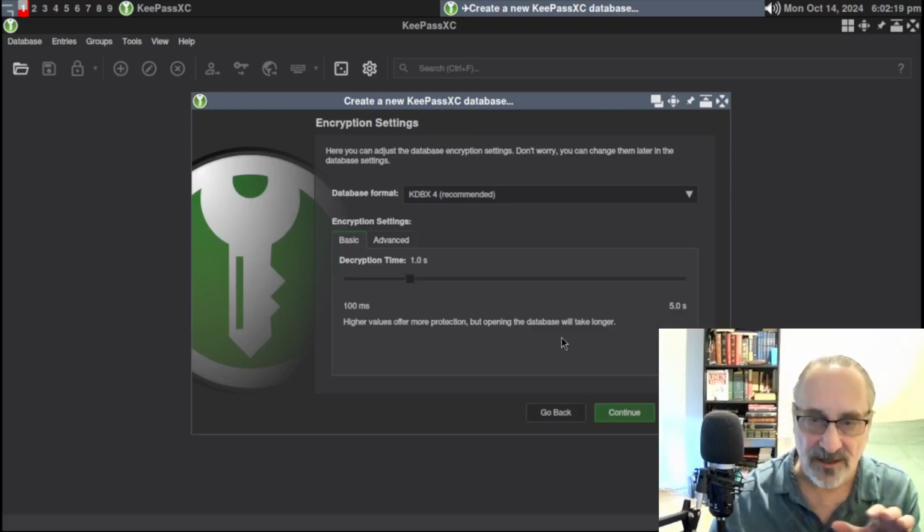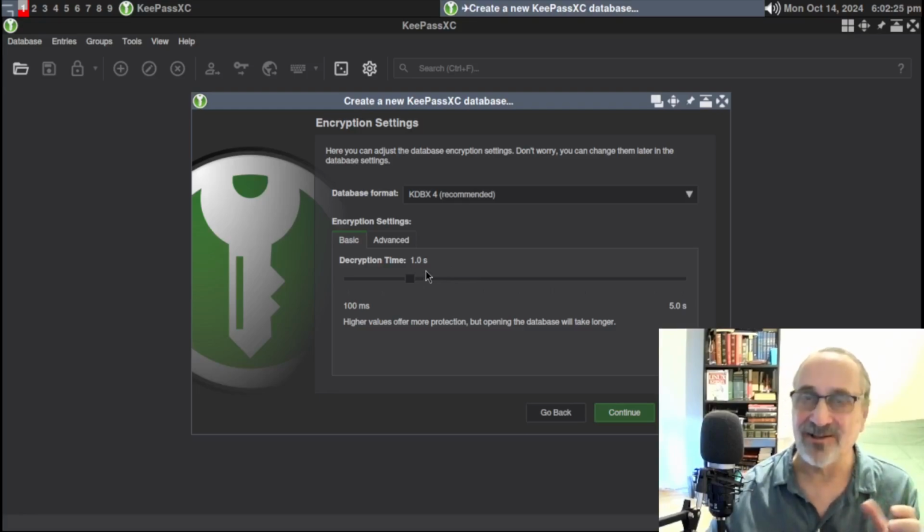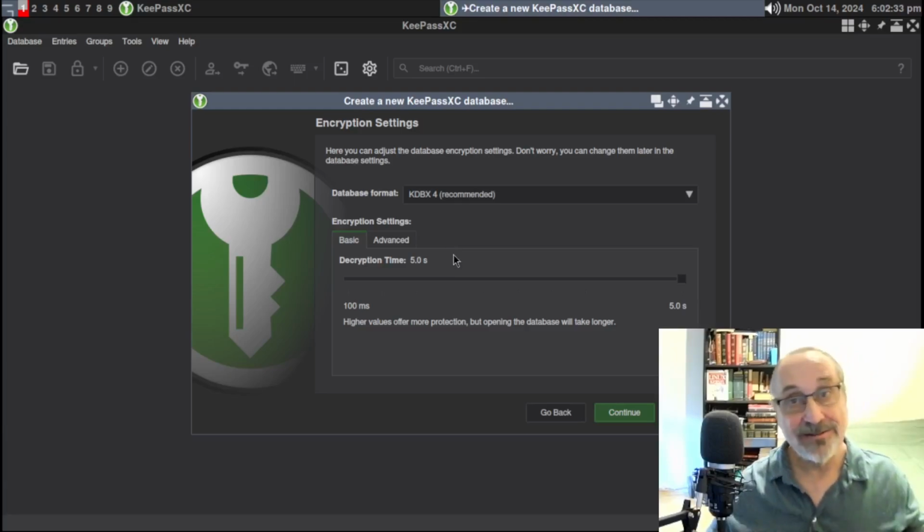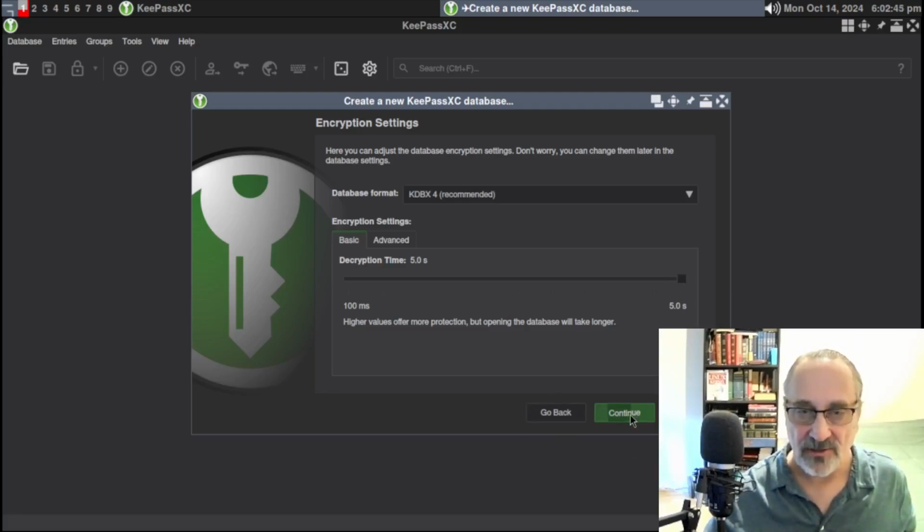And here it's asking you for a decryption type. And the way it's set by default, it's going to take a second to open the database. But I'm going to put this bar right to the top. What it means is it's going to take 5 seconds to open the database. It's going to take a little longer. There's going to be a pause, but it's a little safer and harder to crack. Okay, so I'm going to hit continue, and it's creating the database.